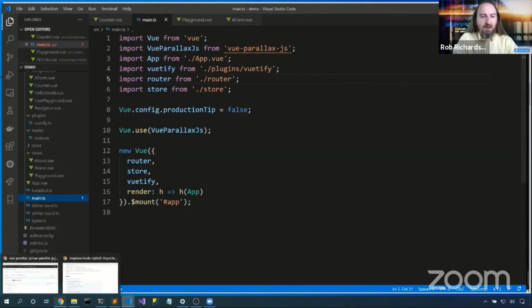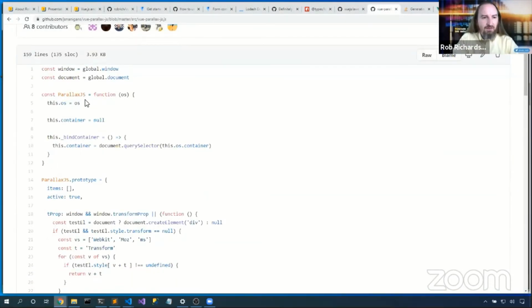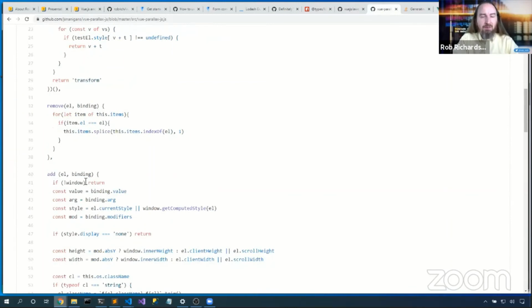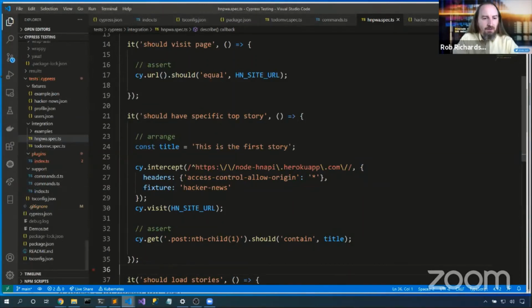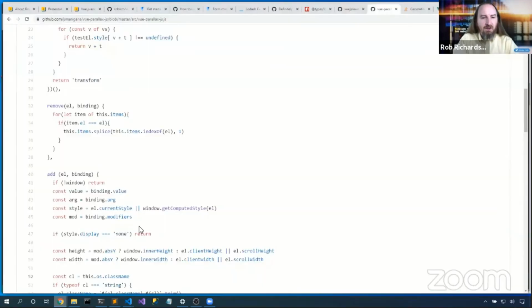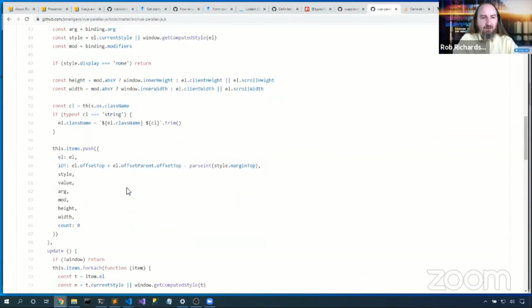Now this Vue library, if I go look at the source code for this Vue library, we've got this parallax. We have this thing, takes in an OS, whatever OS is. Here's the prototype. Okay, so add. Oh, that's probably what we're going to do, because here in our code, we're actually pulling in, not that one, that one. We're pulling in this library and we're using it as a plugin. So Vue.use. Okay, so we're getting closer. Add. Well, we've taken an EL and a binding. I don't know what any of those are.